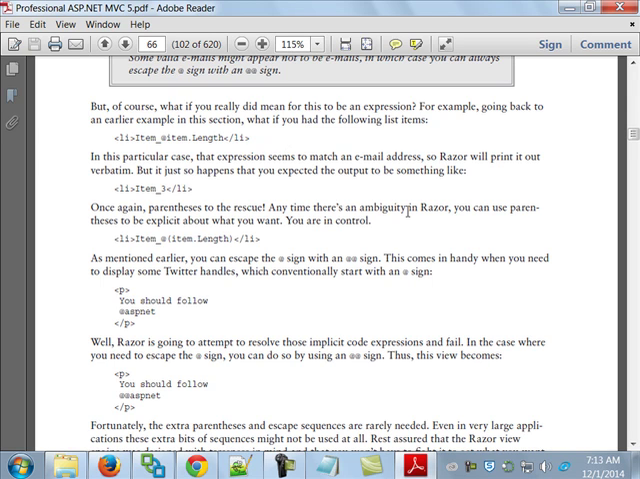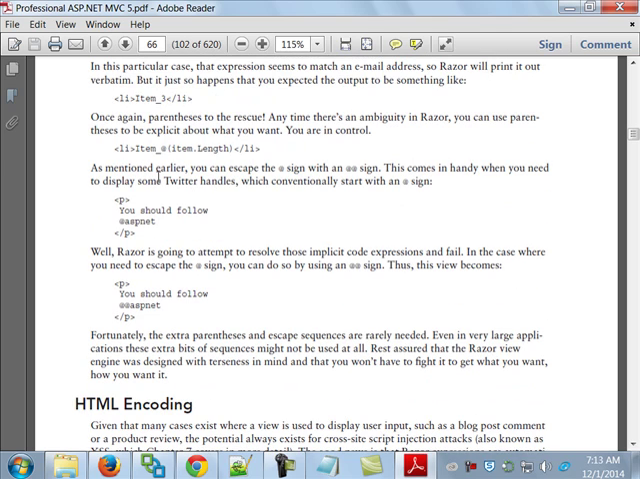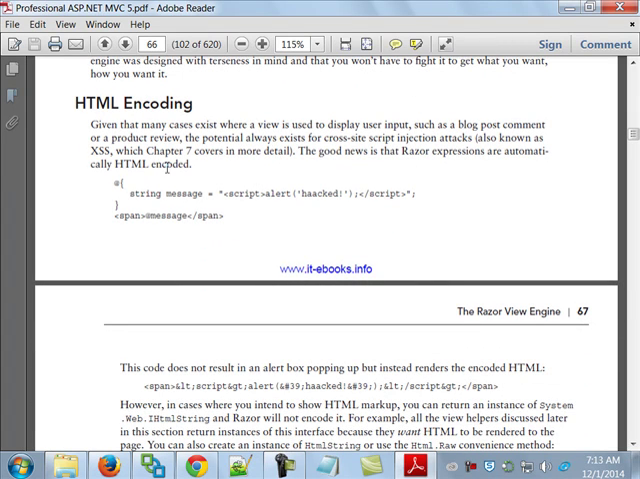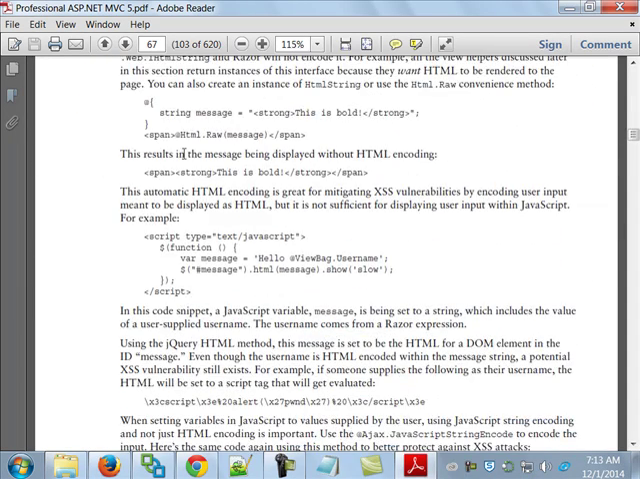Anytime there's ambiguity in Razor, you can use parentheses to make sure you get what you want. Alright. And they also talk a little bit in here, starting on the bottom of page 66, about HTML encoding. Well, again, the idea is that we want to make sure that if somebody goes in and tries to put HTML tags in there, that those tags are basically siphoned off so that they look like this.